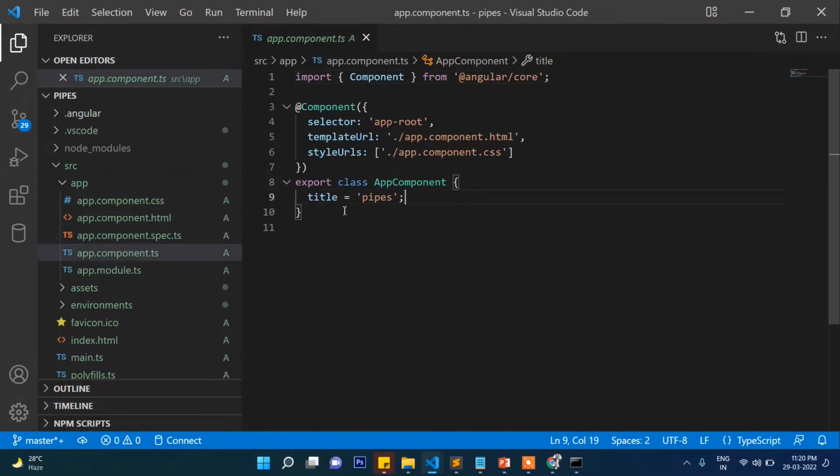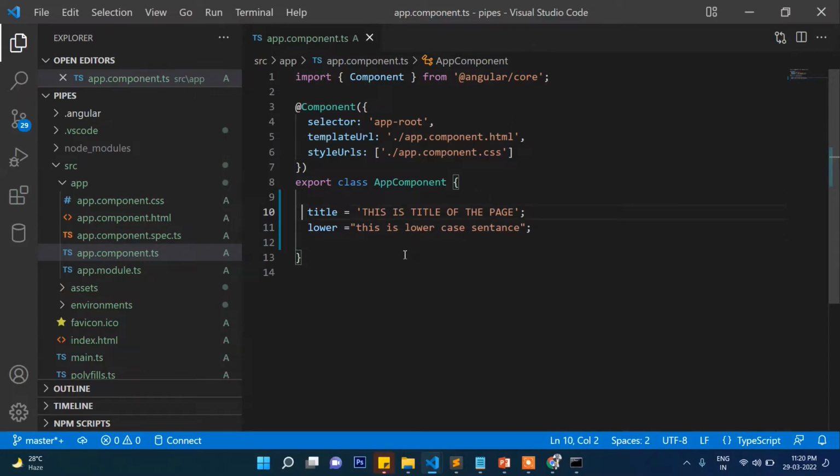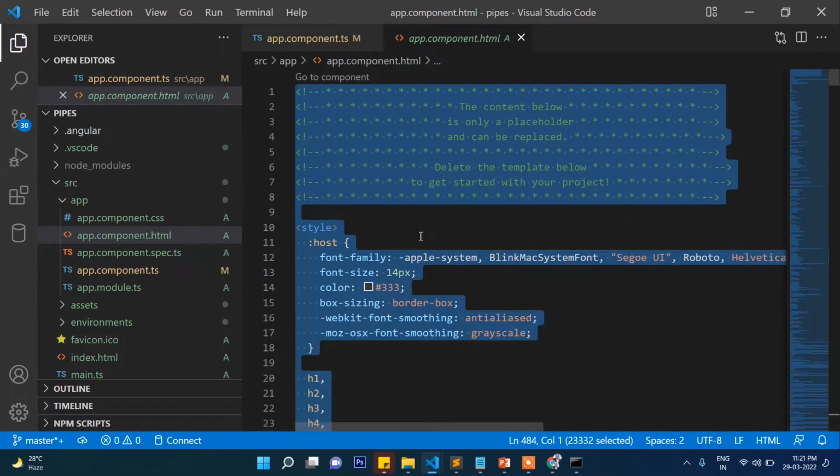Let's write here its title. I'm going to write, this is title of the page. So this is in uppercase. Now I write here lower, and this is lowercase sentence. So we have two sentences, two variables here. Now let's go here and apply the pipes.